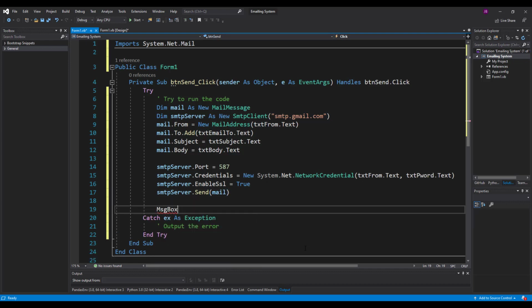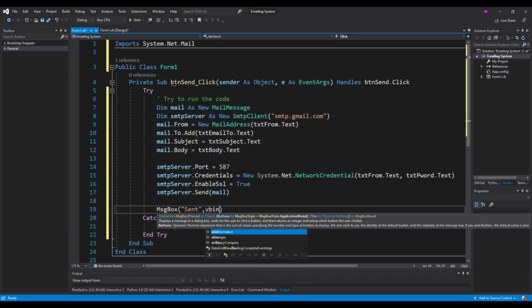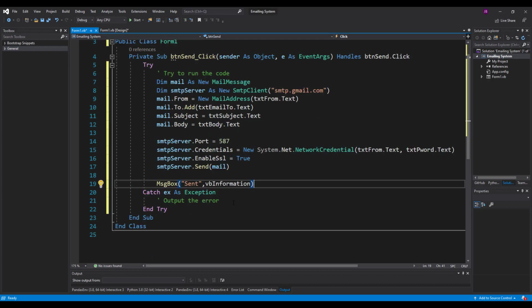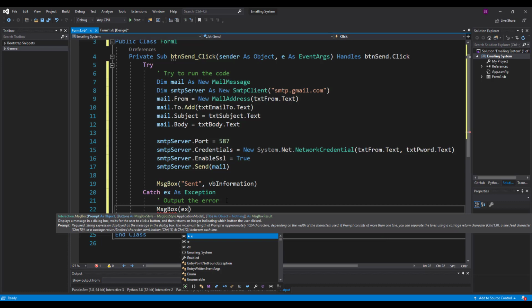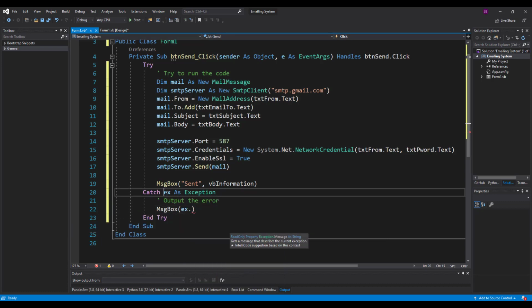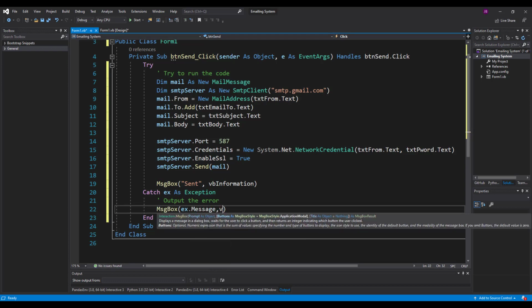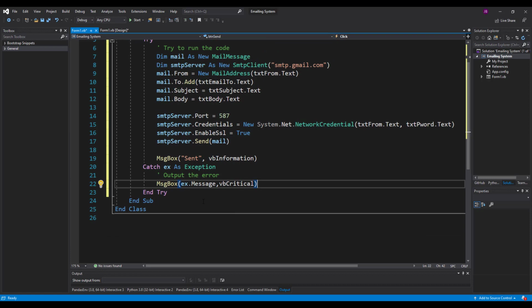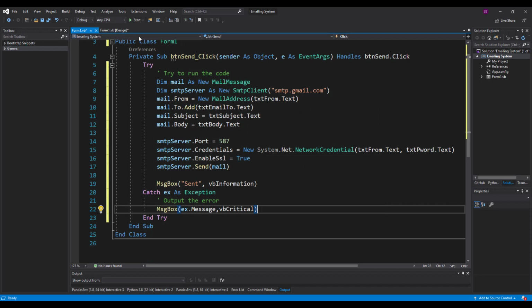And then what I like to do is just say message box sent. I'll just inform the user that that's happened and all is well, because if something goes wrong, then it will run the error part at the bottom. So in order to print out our error, we'll message box, we'll use EX, which is our exception. So that's our information about our exception. And we use the message, comma, VB critical. So that's just the little graphic on that box if anything goes wrong. And that's it. And we're done. Simple as that. So what we'll do now is we'll test it.